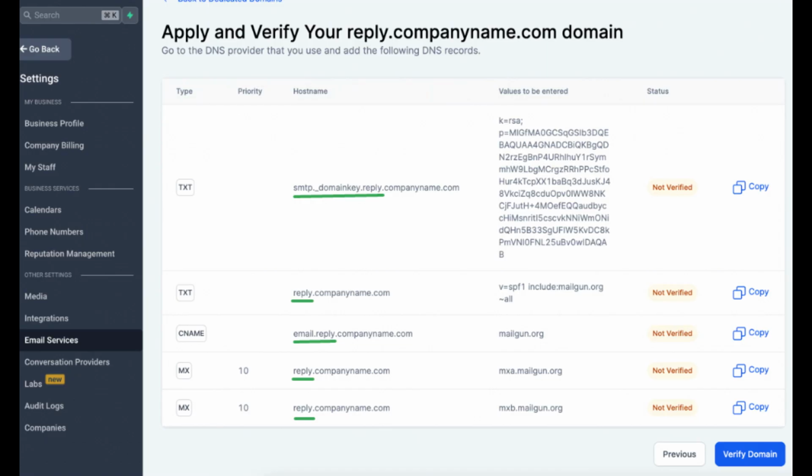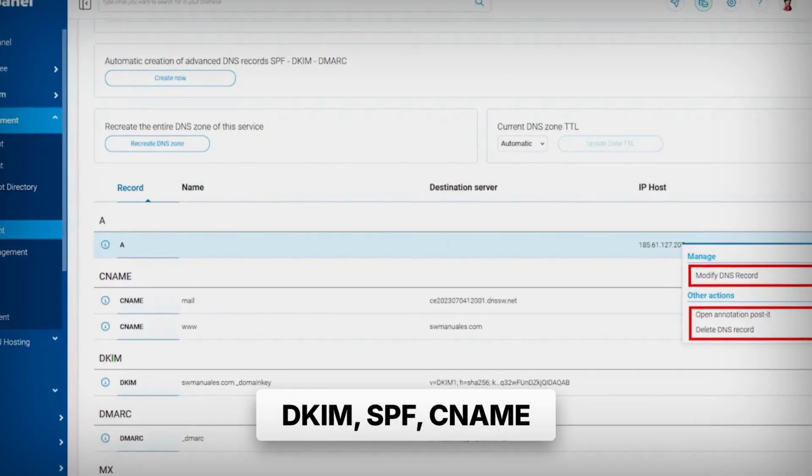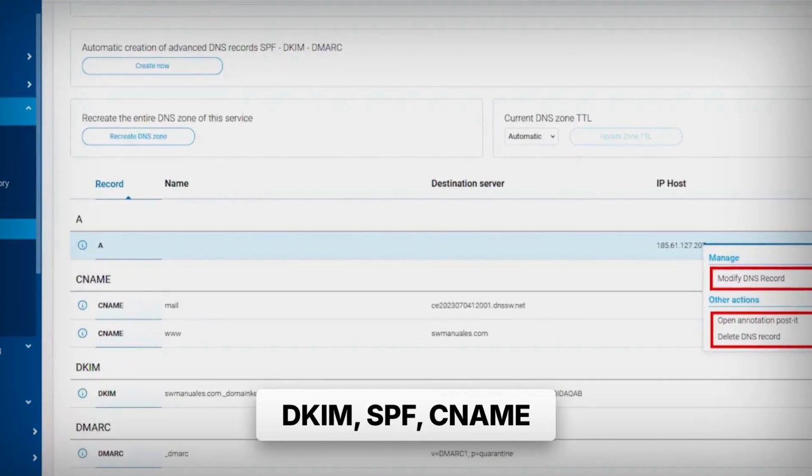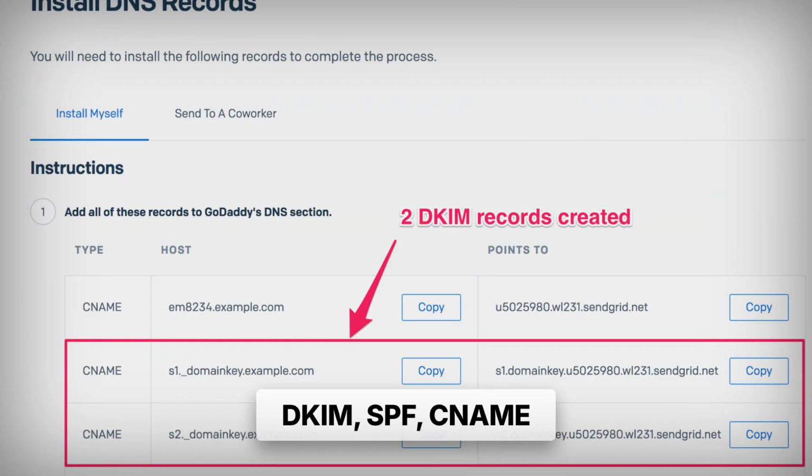To verify your domain, go to Settings, then Email Services. Walk through the domain verification. You'll add some DNS records to your domain. GHL tells you exactly which ones, and you're set.